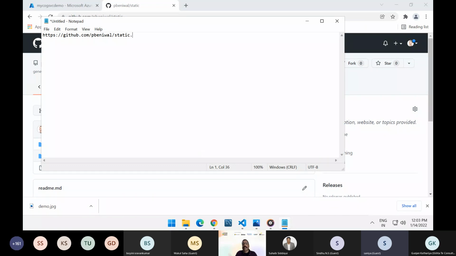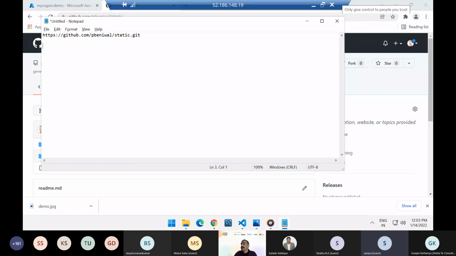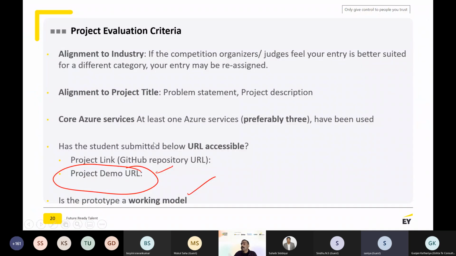This is the link. Of course, you can put .git in front if you want, but this is your GitHub repo link. This is not your, let's say, demo URL link or something. Let me again highlight. See this one, which says that you have to put your project demo URL.